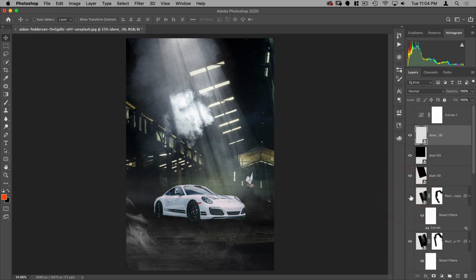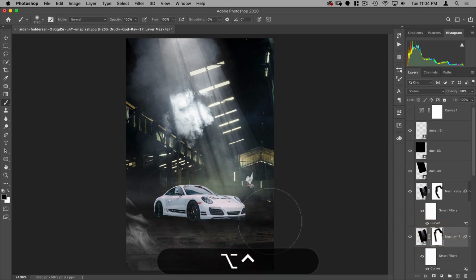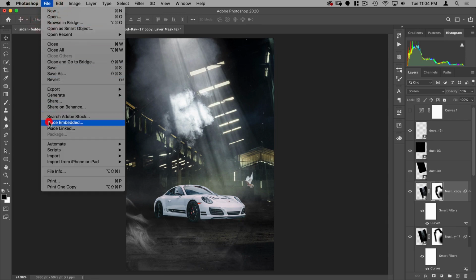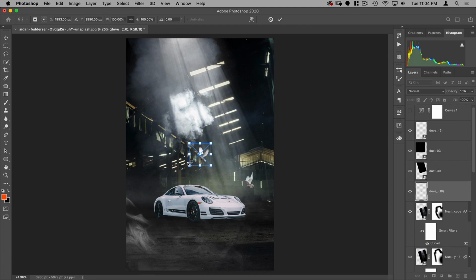And I would like it a little bit darker behind this bird. So I might just go to my mask of the two light rays, make my brush bigger, and just kind of paint out where those light rays go behind the bird there like that. All right, let's place Embedded again. Take Dove number 10. This one I want to put right up here. Make him a little smaller.